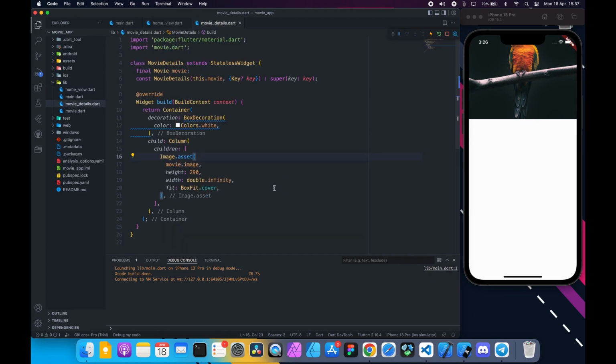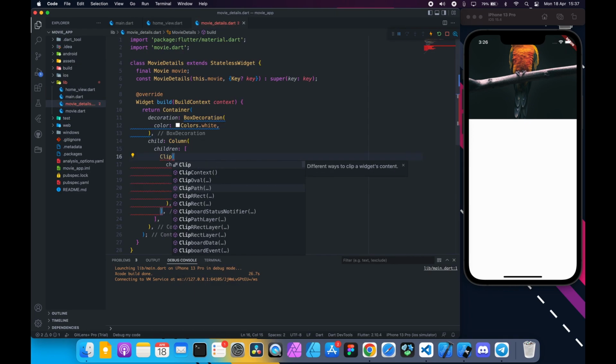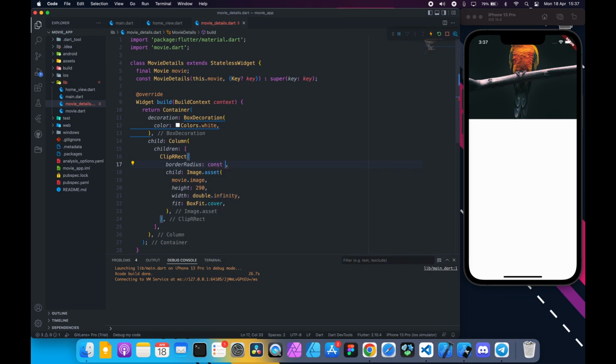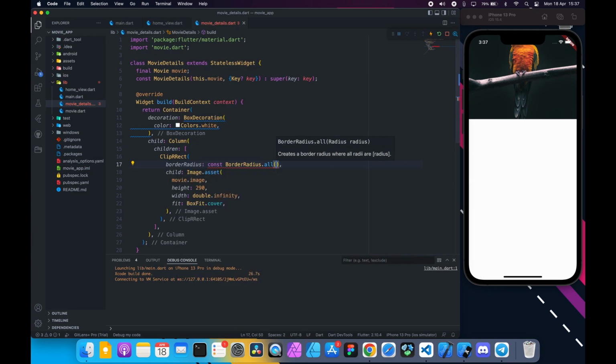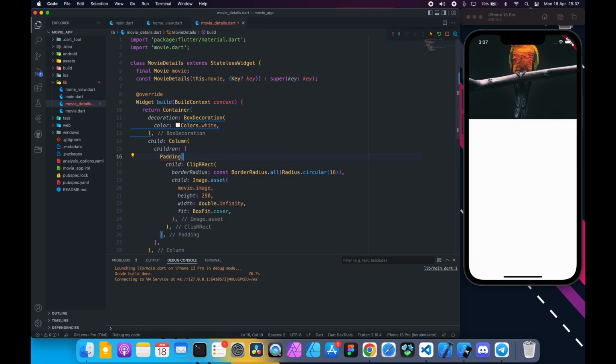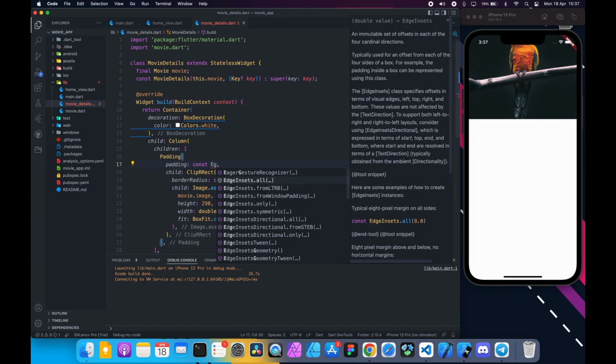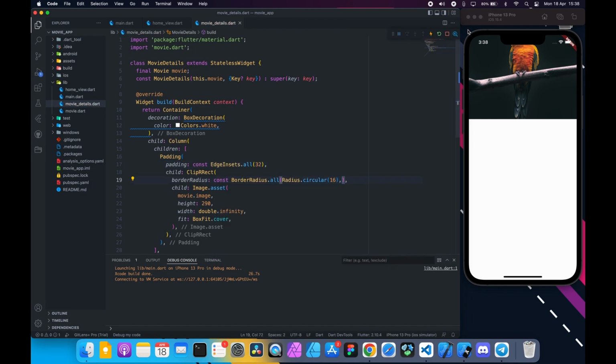Open the movie_details.dart file. Wrap Image.asset with ClipRRect and set the corner radius to 16. Wrap it with padding, all direction 32. Hot reload the app.